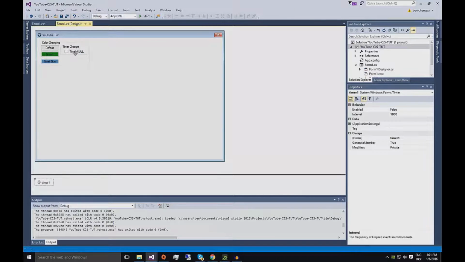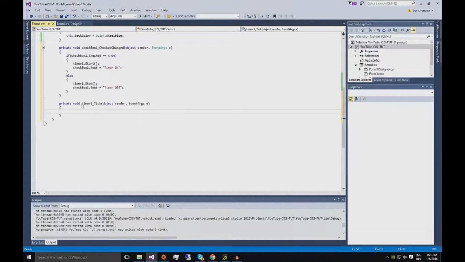That's just going to state that when that's ticked, it goes in and changes that to timer on and timer off. If we double click on our timer, it takes us into the tick event of the timer itself. Above this, we're going to want to provide our private int, which is an interval.